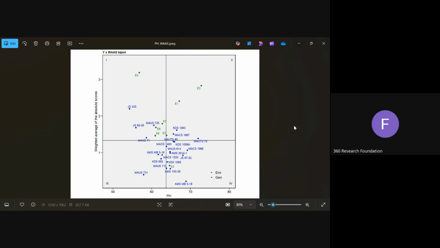these genotypes are close to the central axis. So we cannot call these environments either in 1 or in 3. For these environments, whatever genotypes are there, including 71, 9305, this 725, all these we can say are more stable, with average stability. So the genotypes will come under that type of category.